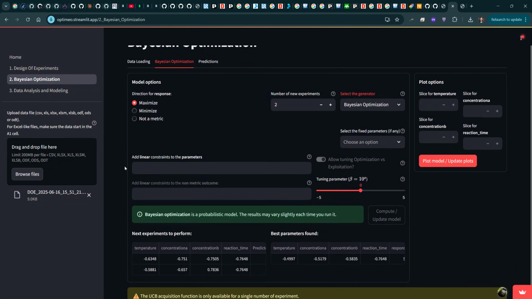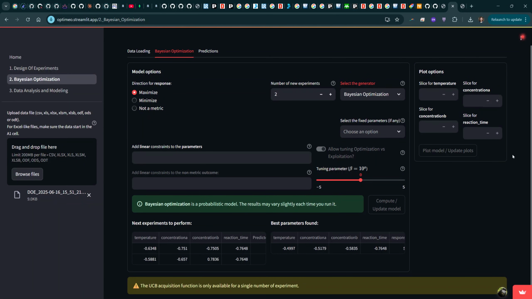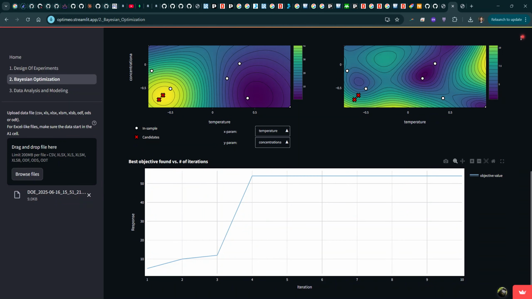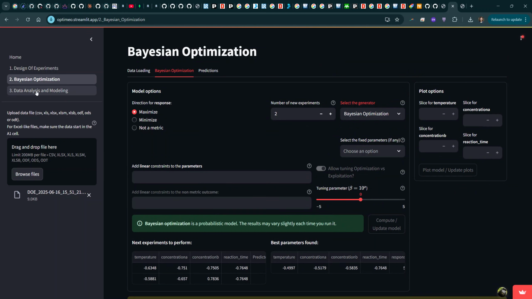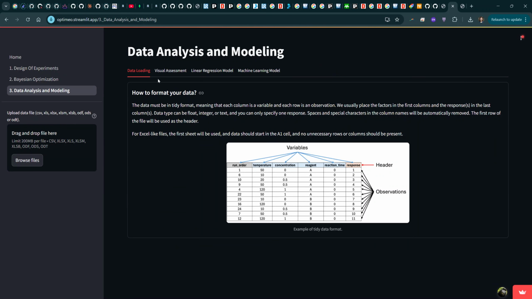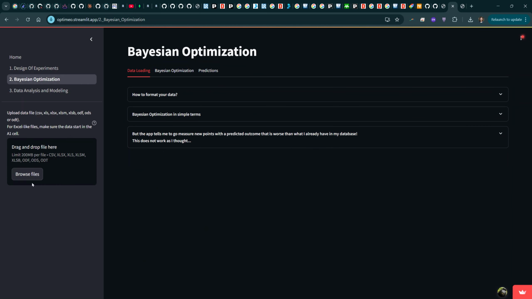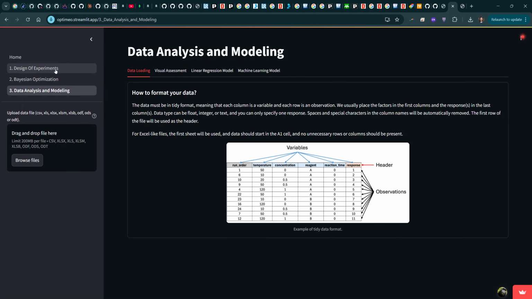Then I'm assuming if I go to data analysis and modeling at the bottom, I'll wait for the plots to appear. Okay, so yeah, same thing there for this one. Then data analysis and modeling. Okay, looks like I lost the file again. So if I go back, navigating between these leads to a loss of the uploaded file.